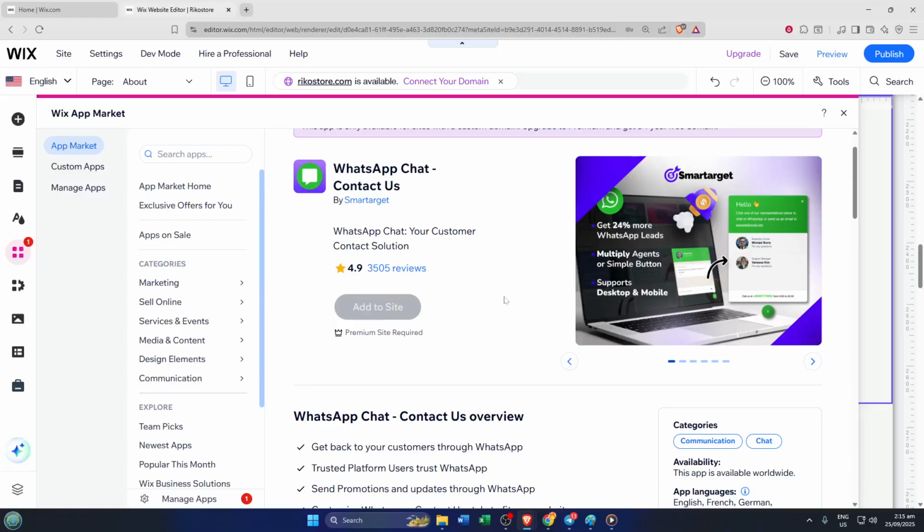And that's it. You now have WhatsApp integrated right into your Wix website. Test it out. Try clicking the chat button yourself to make sure it works just the way you want. This simple addition makes it easier than ever for site visitors to reach out instantly, which can make a world of difference in customer support and relationship building.